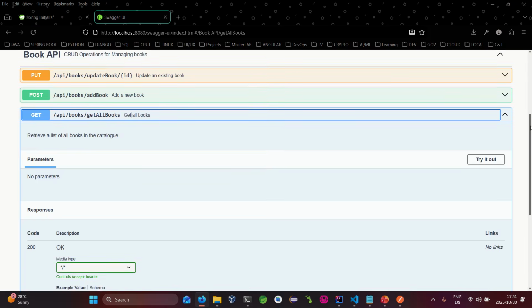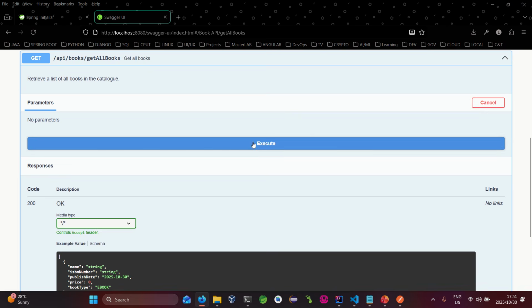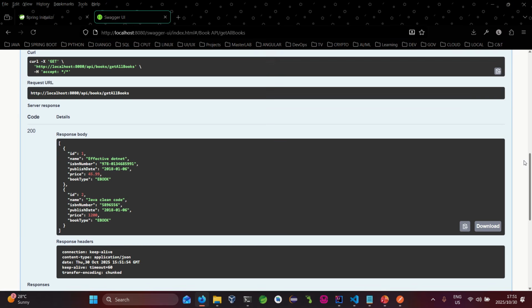Okay, so now if for instance we do a try it out, let's execute it. This is a get endpoint, so we just need to return our data. As you can see folks, these are our 2 books that we have successfully saved in our DB. So we are getting them back successfully.